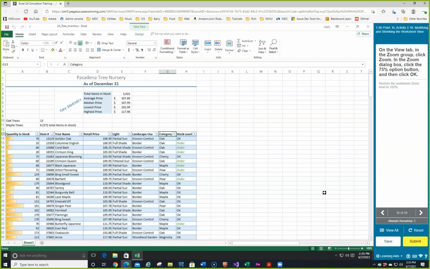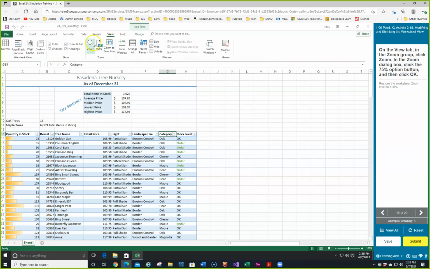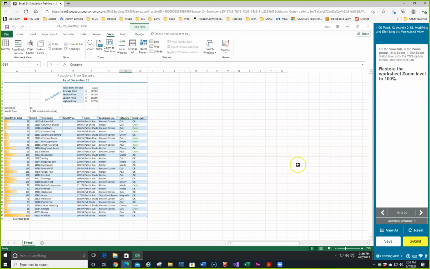In the View tab, in the zoom group, we're going to change it to 75. That's pretty easy. So we'll go to View, and we need to zoom, and 75 is one of the options. If you didn't like it, you can choose whatever you wanted. And then to go back to 100, just choose 100.